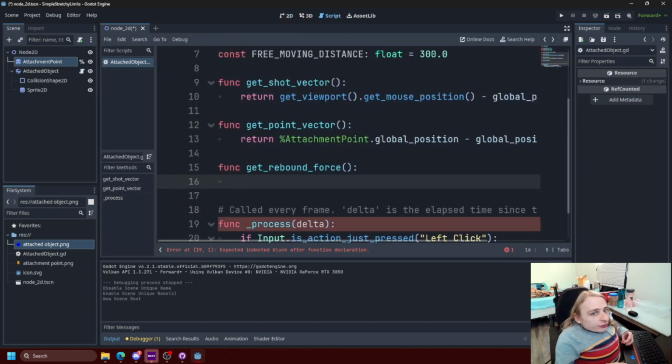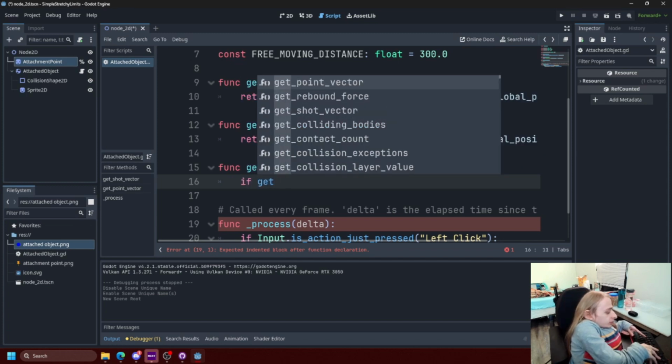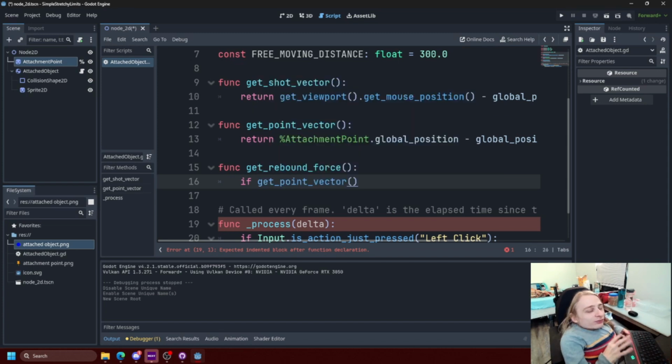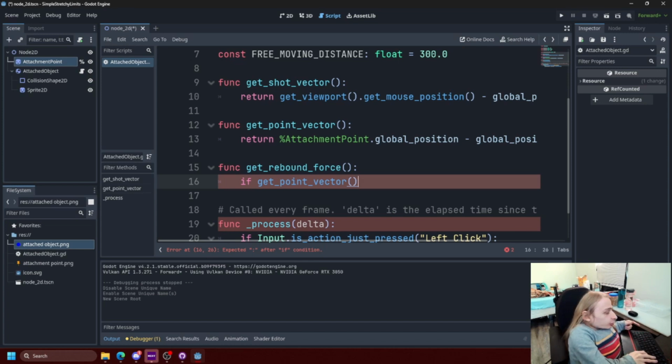The first thing I want to tell this function is if the object is inside the boundary, don't apply any force. So I need to get the distance between the attachment point and the attached object. So I'm going to say if, and I'm going to get point vector. Remember, the point vector is the vector between the attached object and the attachment point. Then I'm going to do dot length. Length is an already created function that will apply to vectors. It's basically going to say how long is the vector, in other words, what's the distance between the two objects.